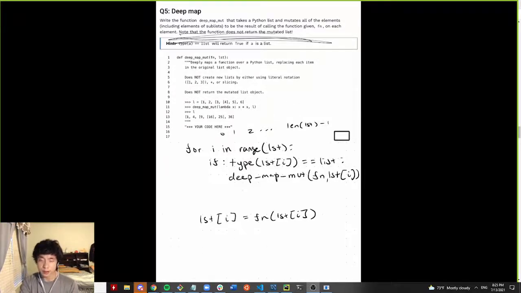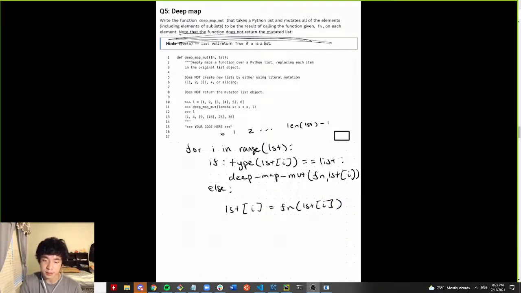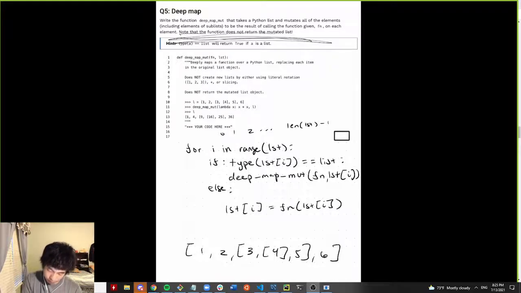And so now we took care of the case in which it is a list, and what if it isn't? Well, then it's much easier, because all we have to do is apply fn on that and change the list's element. And so what's going to happen if we have the list 1, 2, like the doctest at the top? Our lambda is going to be the square function, x times x, so fn equals square.